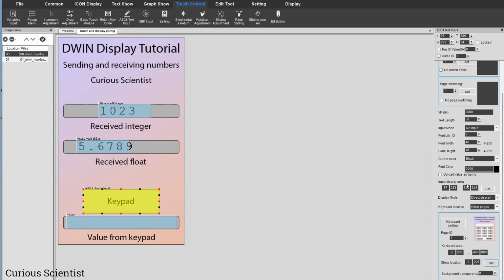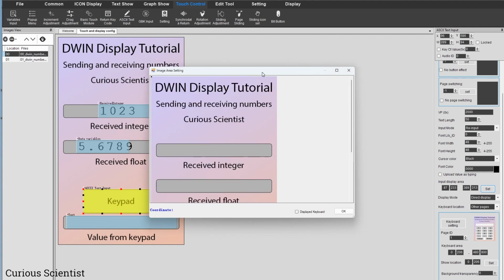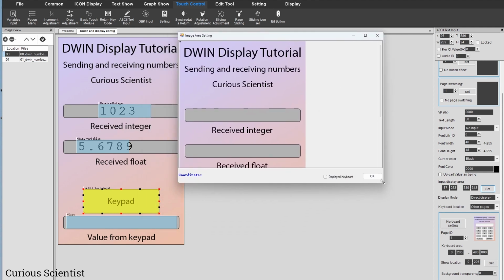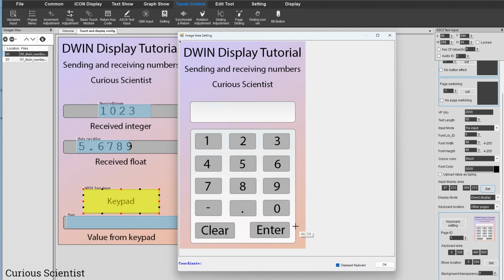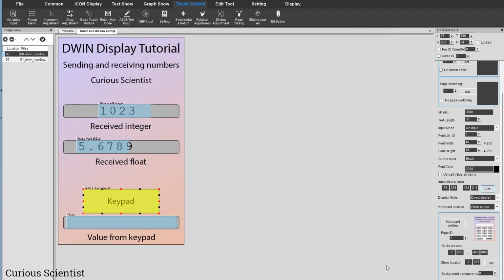And now I jump back to the input display area. So I set, and then I enlarge this a bit. And I have to click on this displayed keyboard. And you can see that the keyboard showed up from this part. So then the input display area is the area where you want to store or display the typed in numbers. So I just go and select this area because that's why I made it to display the numbers here. So that's done, and I just press OK. And this is done so far. So now we are satisfied with this part. So the ASCII text input is done.